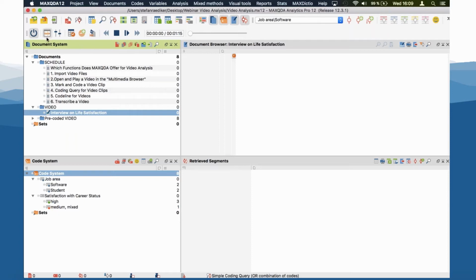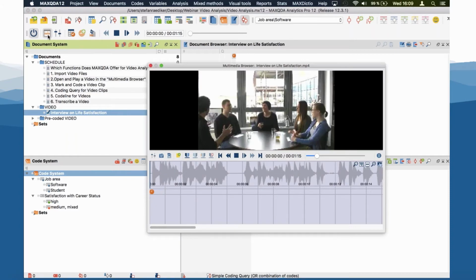Now, let's go back to this toolbar here. There is one icon, the first icon, which is very important because you can switch the player off. This is usually not necessary, so please ensure that it is always switched on. And the second symbol is also important because this switches on the window for the multimedia browser, which contains the video.